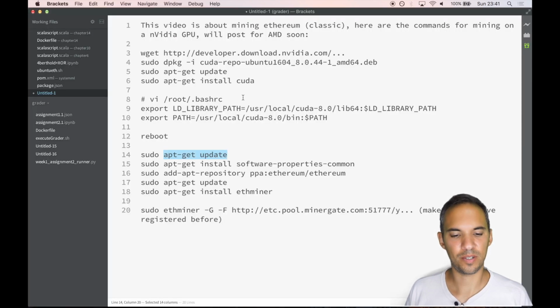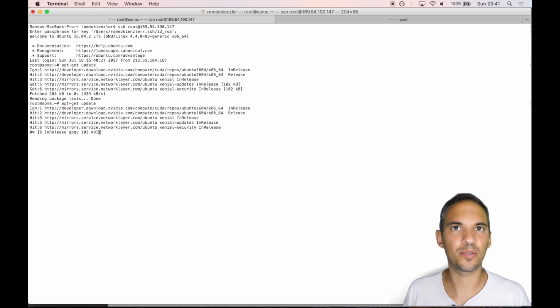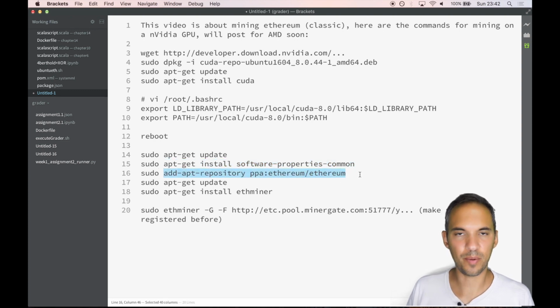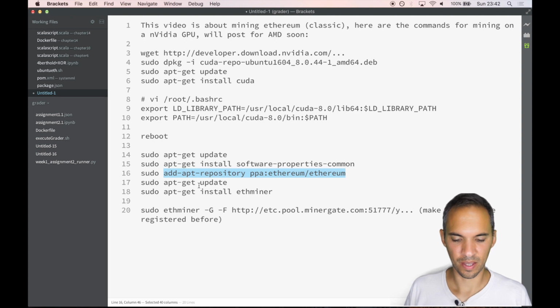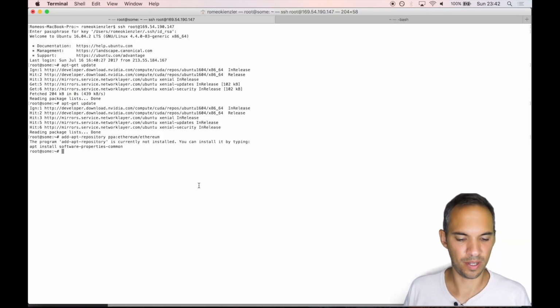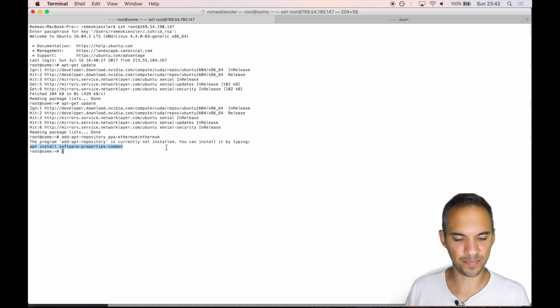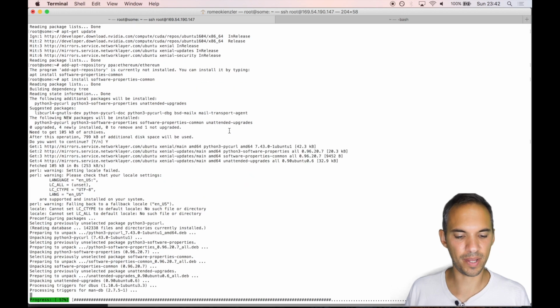which is also straightforward. So I don't know if this apt-get update is really necessary at this stage, but let's do it. And now we will actually add a software repository, and we have to add this software-properties-common package in order to add this repository. So let's do that. apt install software-properties-common, and then we can rerun the add-repository command once this is done.